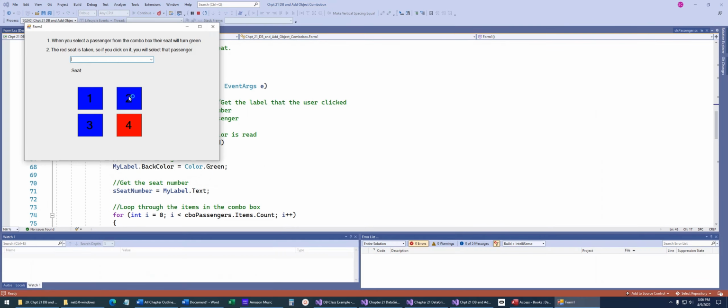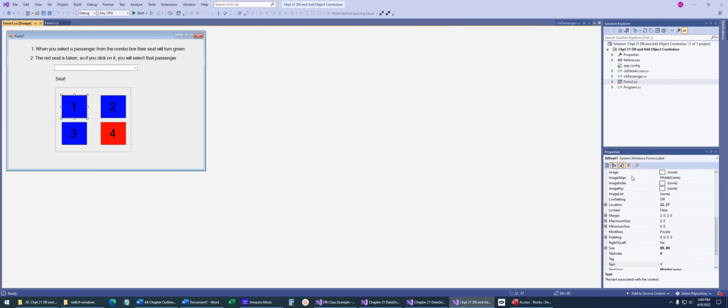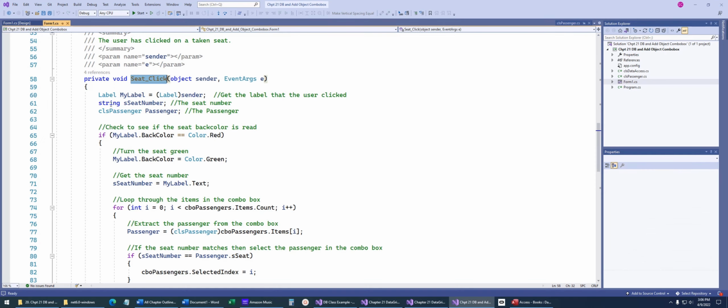So when I run the application, if I were to click a red seat, it should select it in our combo box here. So we're handling the seat click event for all of the different seats. If I come over here to my different seats, you can see that they all handle the click event and they all call the same method called seat click. What I can do is this object is the label that was clicked, so I just have to cast it back into a label.